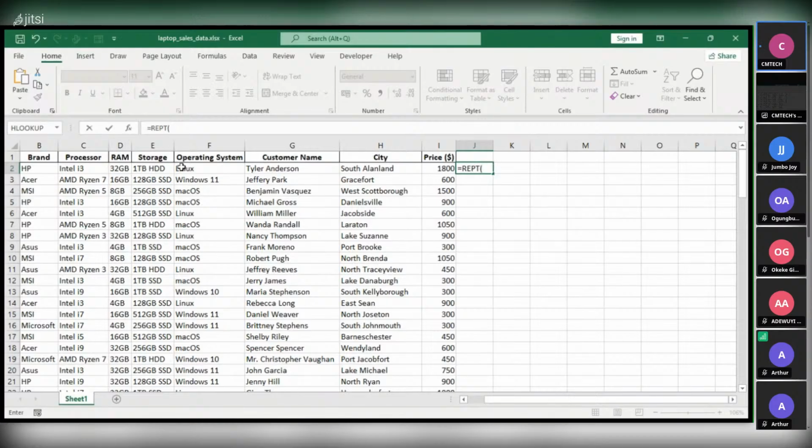Let me click this. Now, since I'm using a text column, I will have to choose the number of times I want it to be. Did you see the difference between the integer column and the text column? Jumbo? Yes, sir, I can see it.